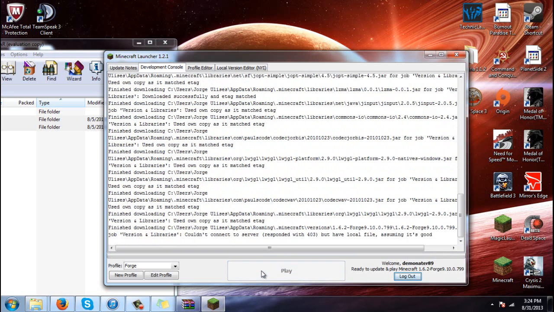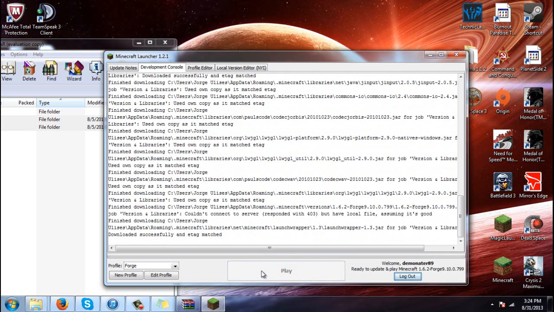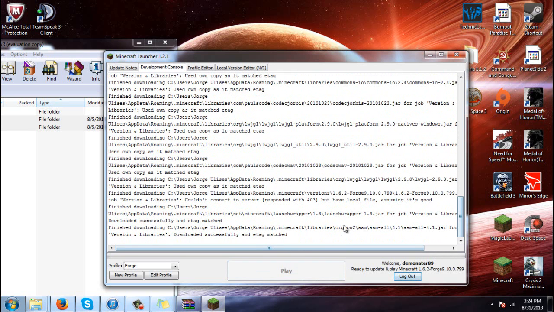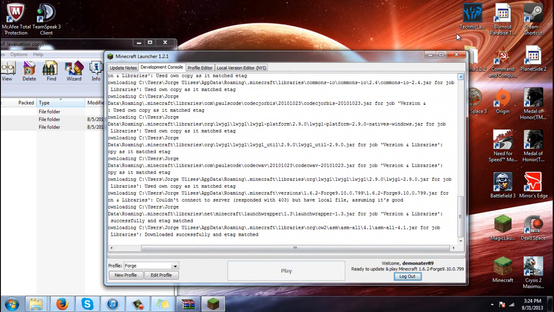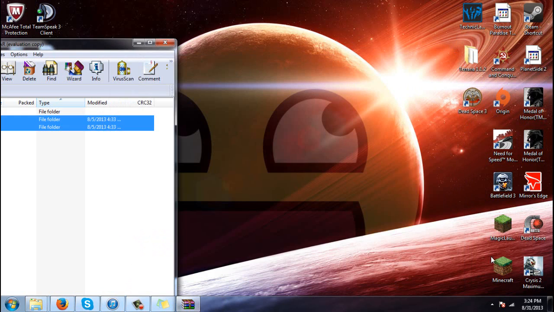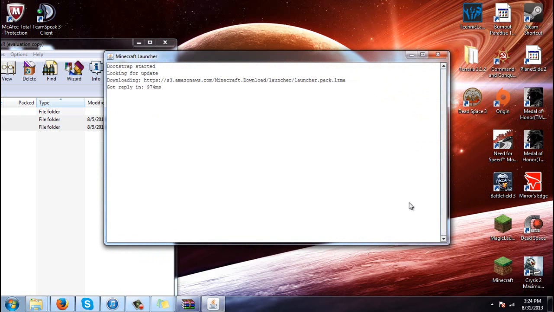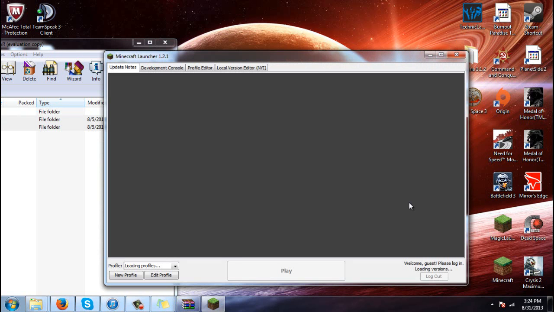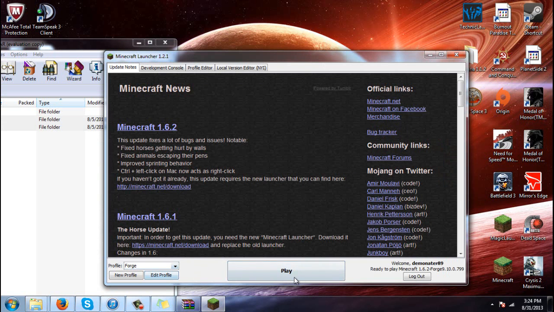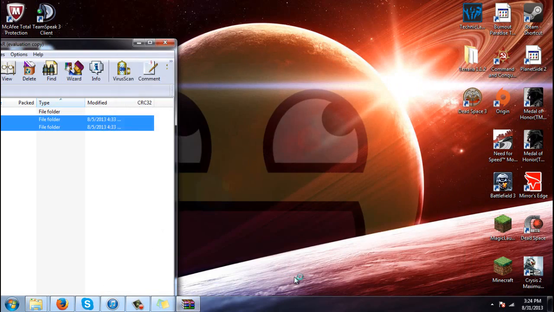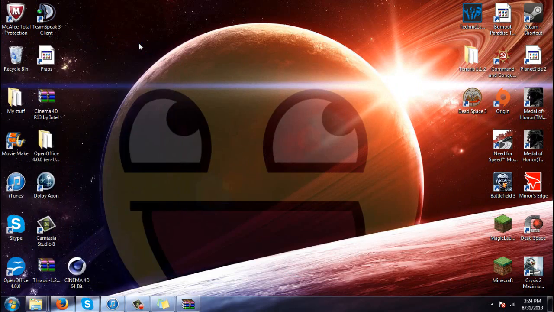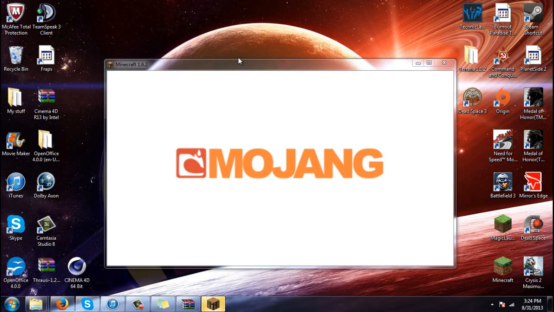Okay, so for me, for some reason, Minecraft, the first time I do it, it gets stuck right here. Like right here, it gets stuck. So I usually have to close it and relaunch it again. Don't worry about it. It should not happen to you guys, but if it does, you guys already know what to do. Just relaunch it again. We don't need that anymore. And bam, it shows up.